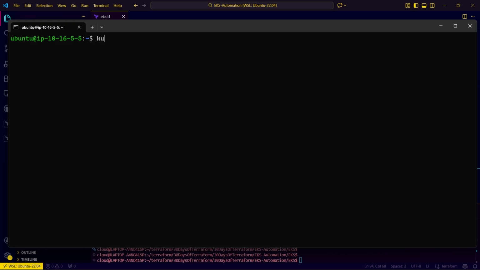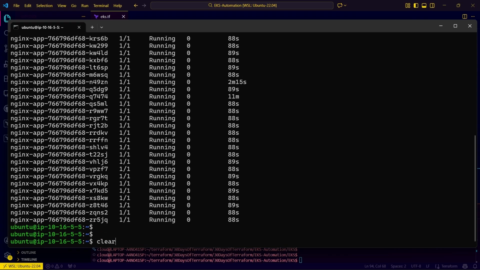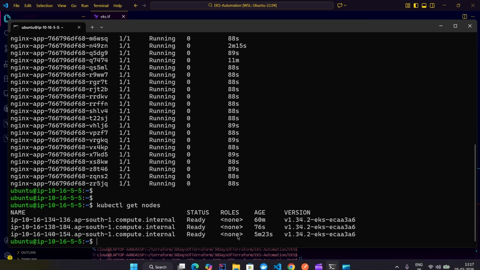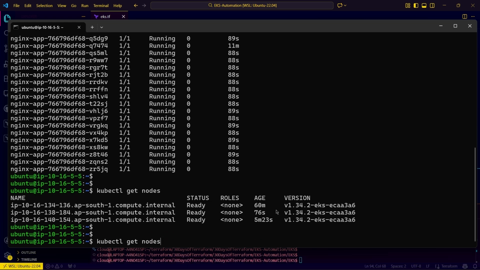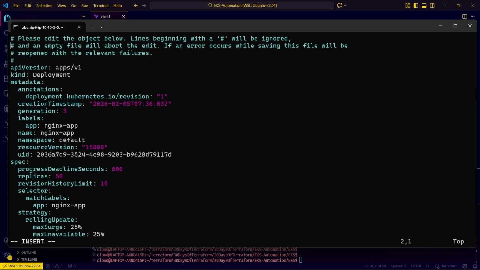And now let's see, everyone is in running state. Kubectl get nodes. We have 3 nodes running. Let's scale down and see now. Kubectl edit. Let's make the replicas 2.